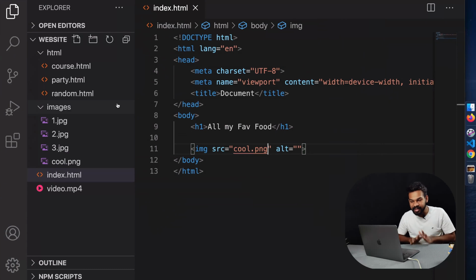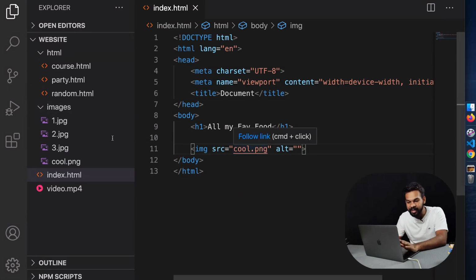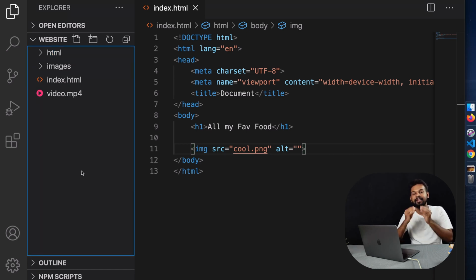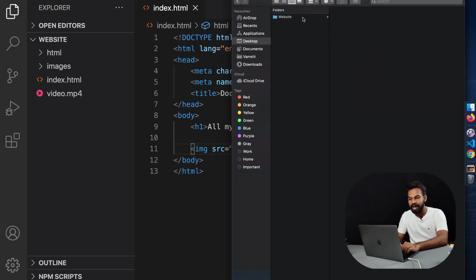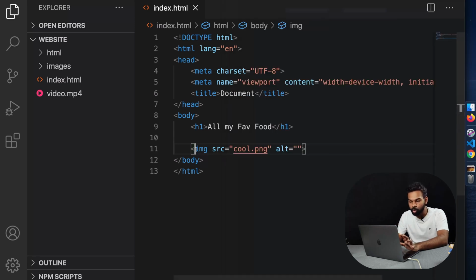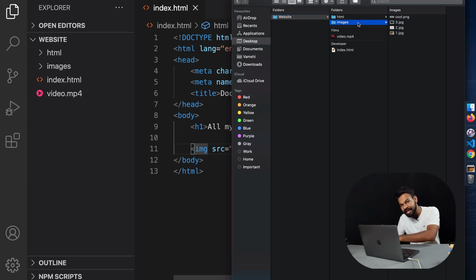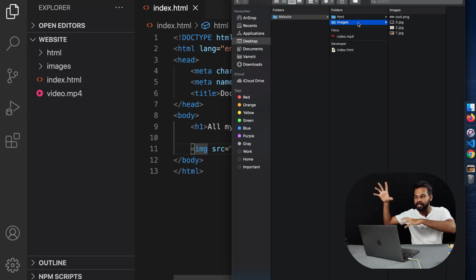Why? The reason is, whenever I'm saying cool.png, my index.html is going to search inside this folder, right? So it's going to search inside the folder called website. I'm going to show it in the actual folder. All right. So we have the folder called website, right? In this, we have the index.html. So when I say cool.png, it's going to look for that file inside the folder website. But that file is inside the folder called images. Now my HTML file does not have that much intelligence that it searches through all the folders and gets the file. So we have to tell it where it is.